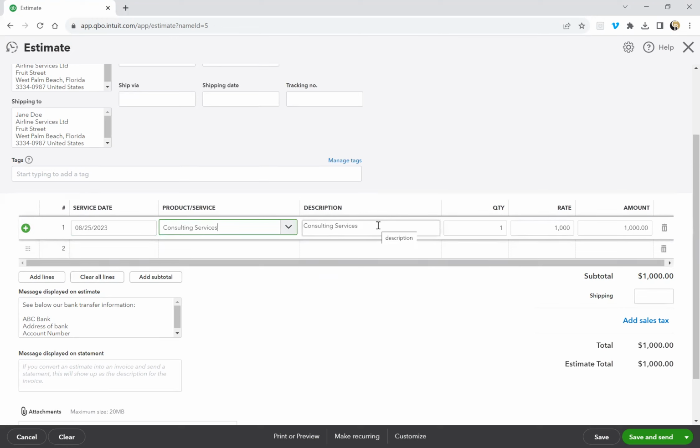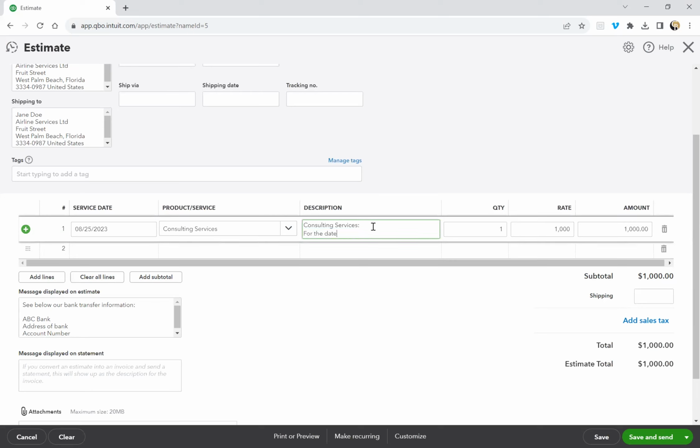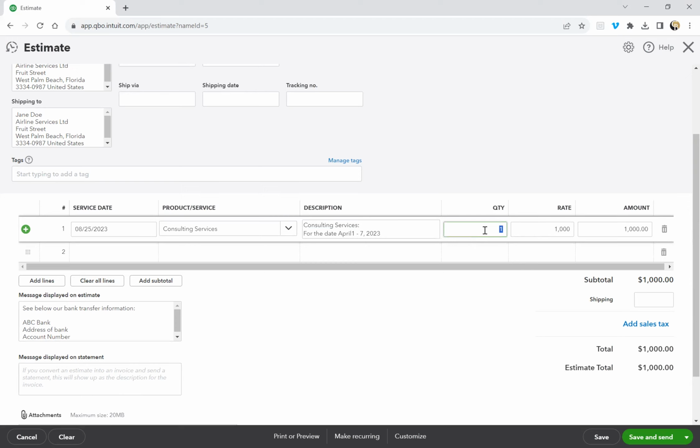And it has the description, and here you can always add other information, such as for the dates April 1 to 7th, 2023. And let's say you did probably 3 hours of consultation at $1,000. And here you will see how it populates the amount of the quote at the bottom, 3,000. And you will see even here the message where it has the bank information for your customer to look at.